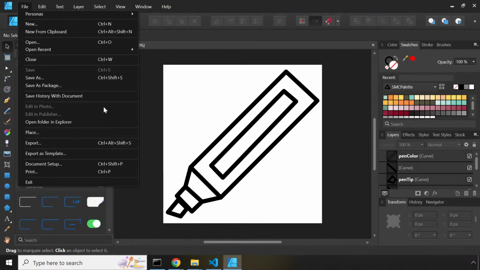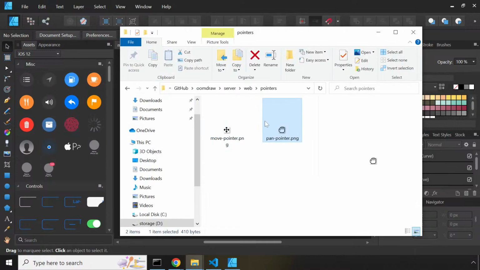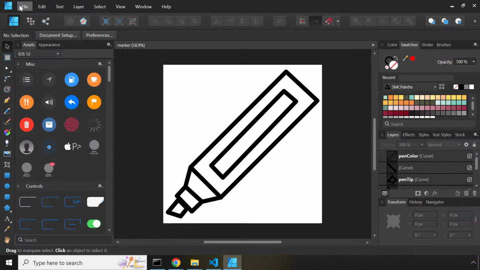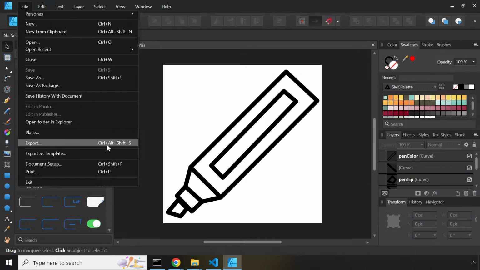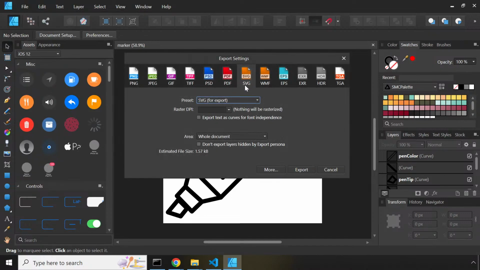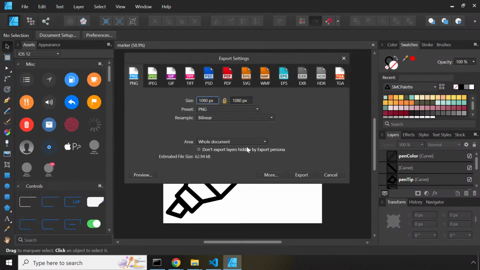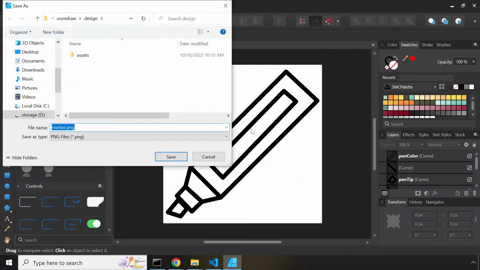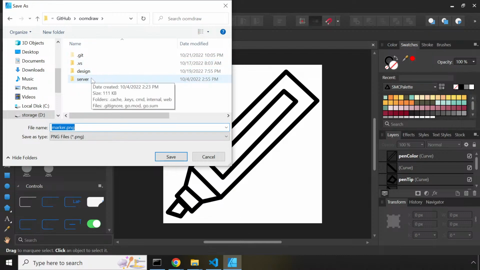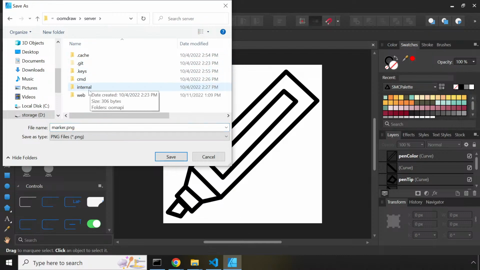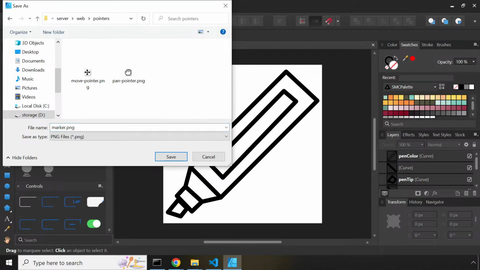So we're going to export this guy. What was the format again? PNG, right? So let's try exporting this guy as a PNG. And it has to be much smaller. We're going to do 24 by 24 pixels. And we'll do the whole document. And we'll export it, then we'll go ahead and stick it directly into our web pointers folder. And we'll call it marker pointer.png. How about that?